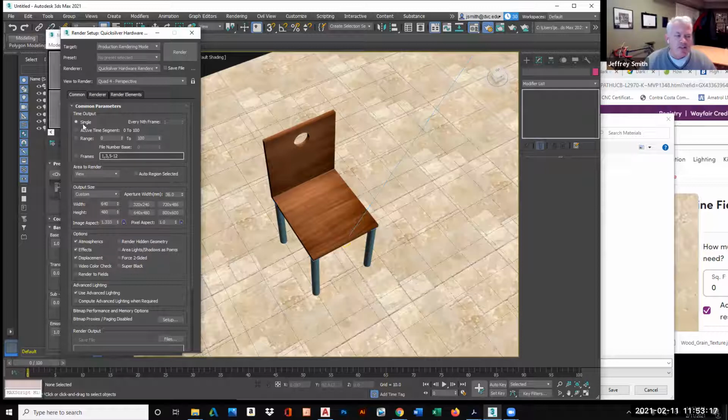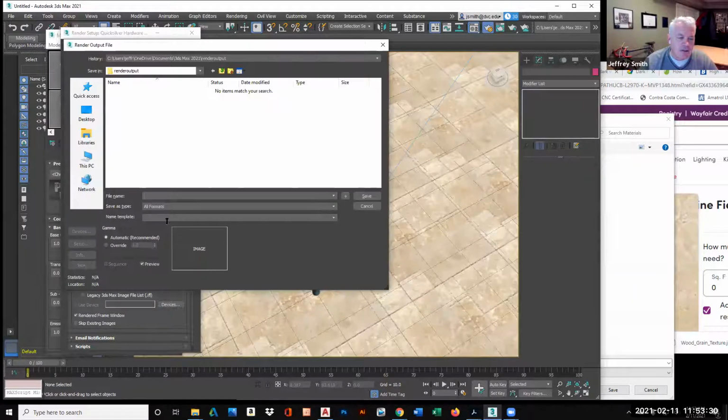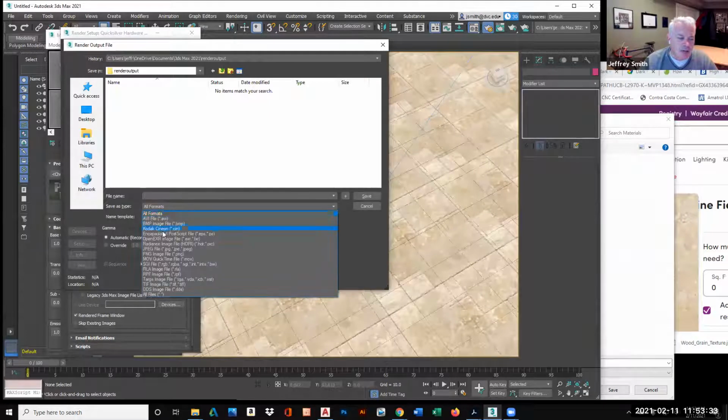All right. So single, we're just doing a frame. You notice 640 by 480. These are kind of low resolutions, actually. You might want to bump that up. But most important, you want to scroll down and go to the render output. And I'm going to go to files. And in this case, I just want to do a JPEG. So I'll find JPEG.